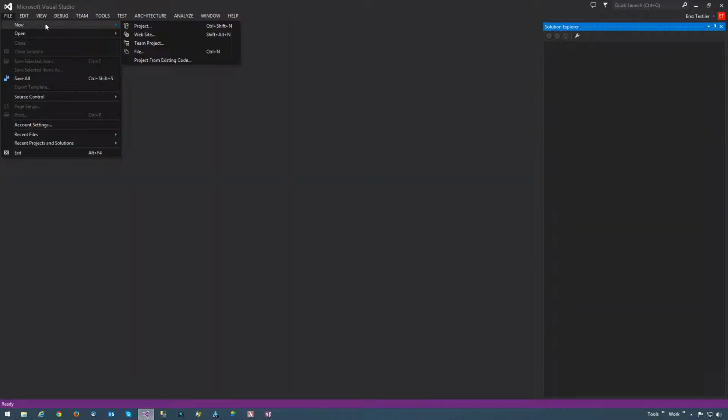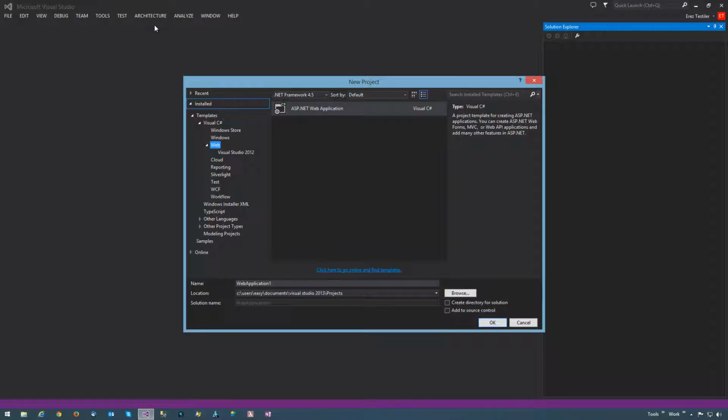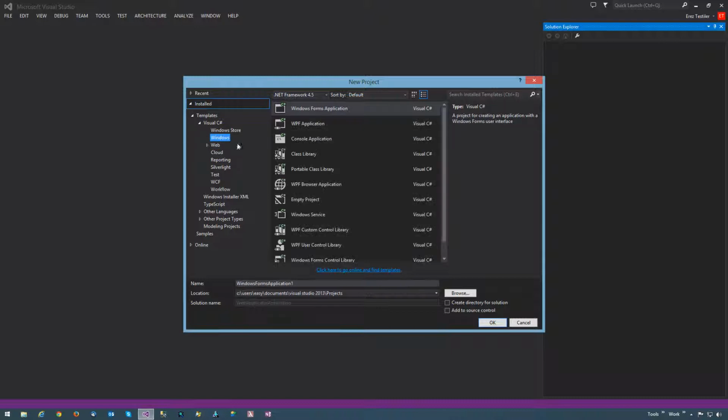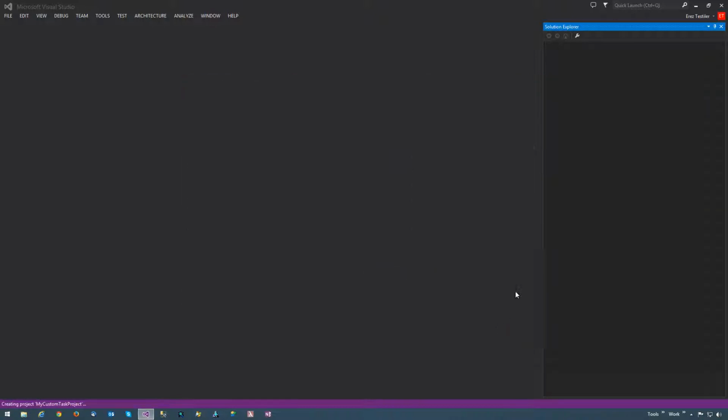Now, a custom task within Taskmatics Scheduler is represented by a simple class. So, we have the option of creating a console application or a class library. And you may think a class library is fine, and it is, but in this case we're going to choose console application because I'd like to show you how you could run the task as a standalone executable. So let's call this my custom task project and click OK.